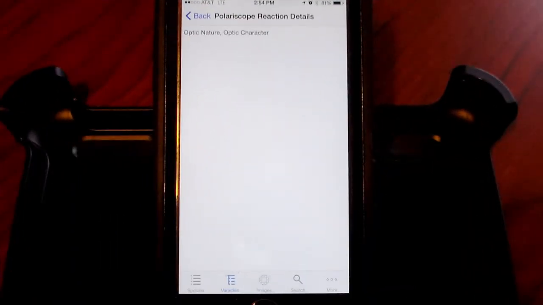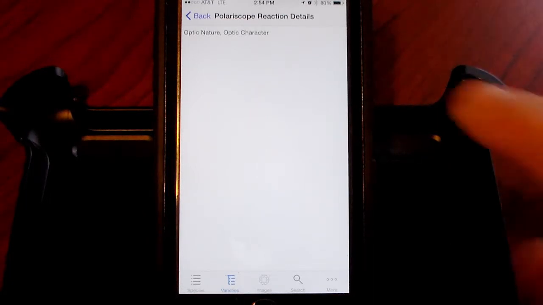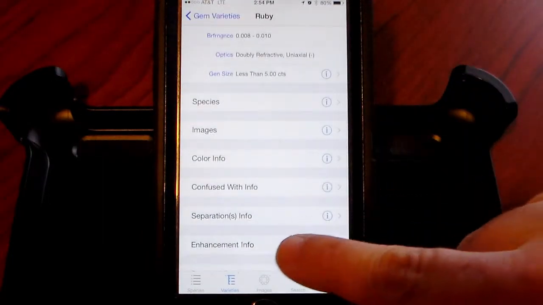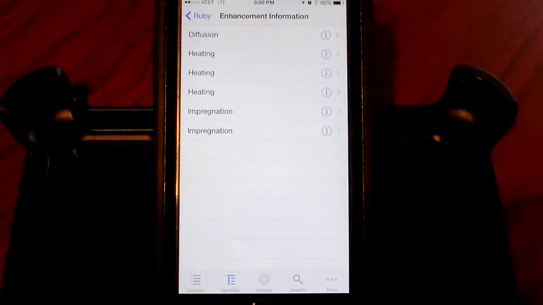Let's go back to the Ruby Variety Detailed Information home screen, scroll down and click the Enhancement Information row. This displays a list of typical Ruby enhancement methods. Notice there are 3 different heat treatment methods displayed for Ruby. This is not an error. Each lists either a separate way of heating Ruby to enhance it and/or a separate result for the end product. To demonstrate the rows contain different information, I will click on each heat treatment method listed so you may view the difference between each.